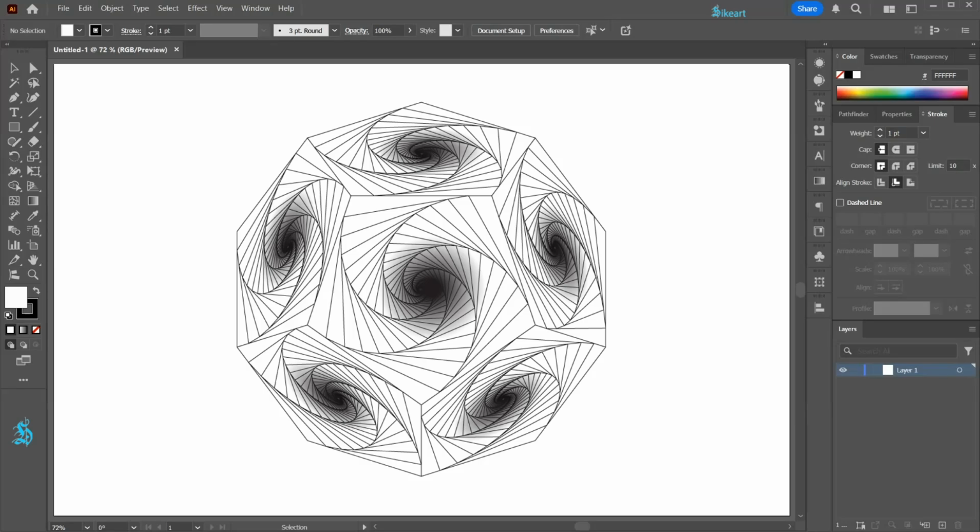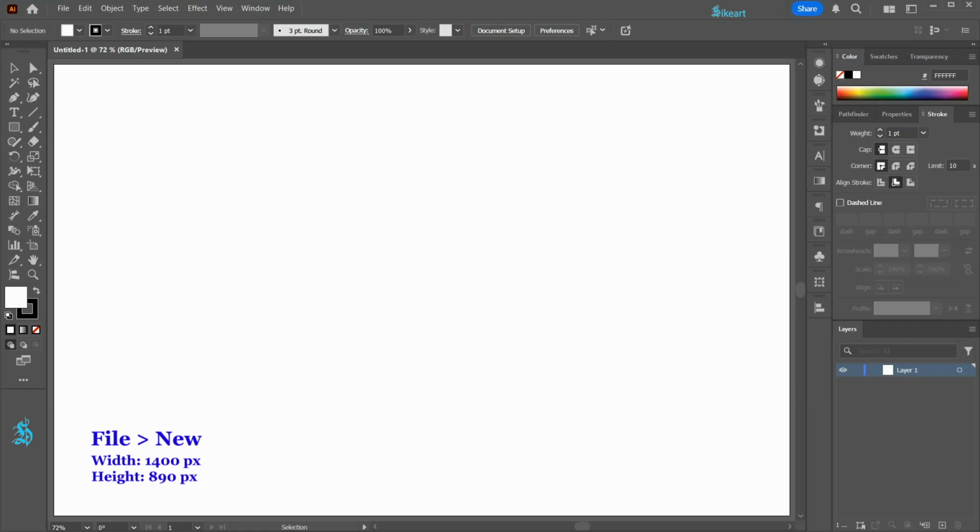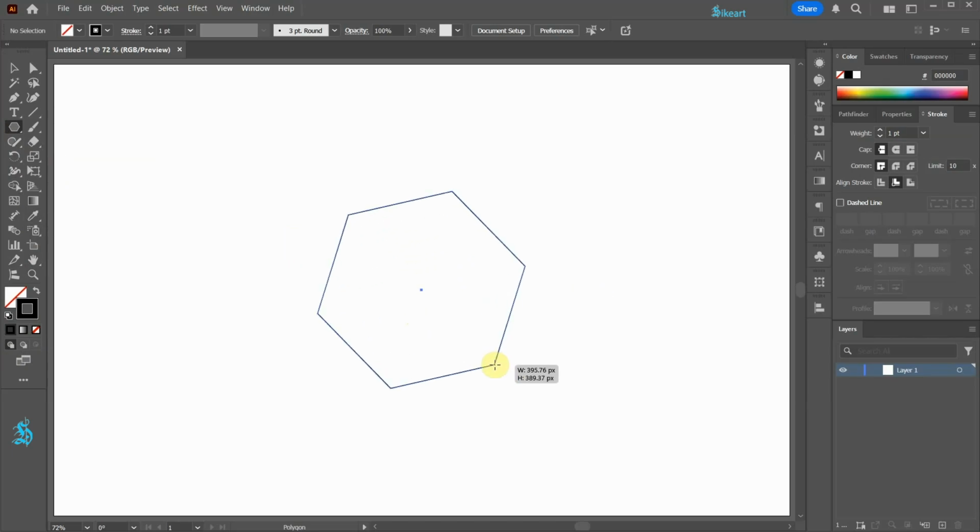Hello, today I'm going to show you how to create this wireframe 10-sided polygon. First, set the fill to none and bring the stroke to the front. Next, select the polygon tool. Click once on the artboard and drag your mouse outward.